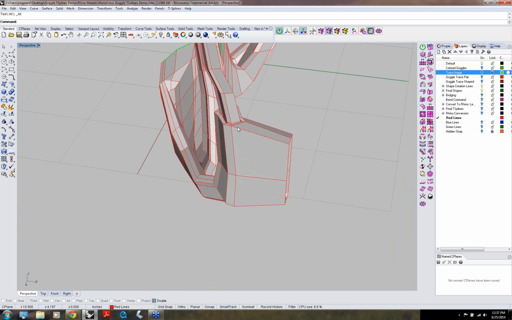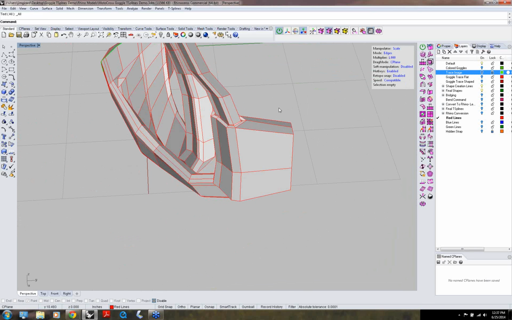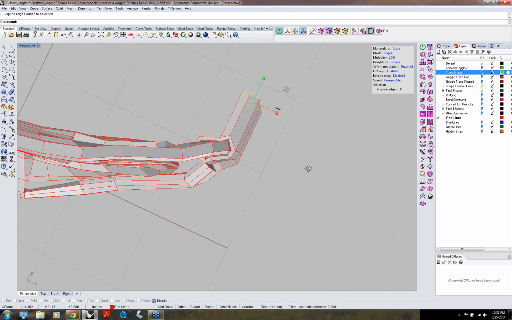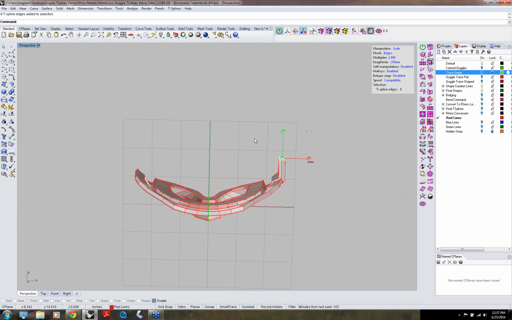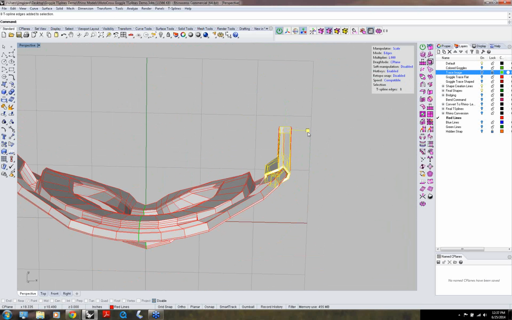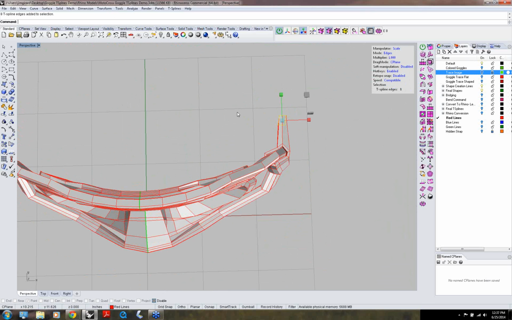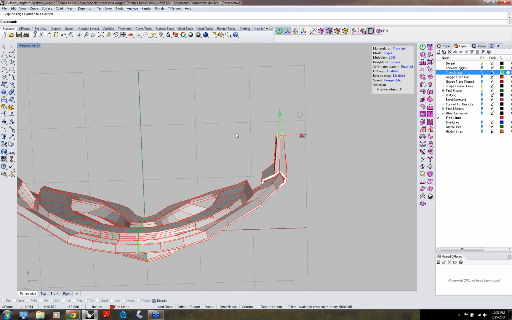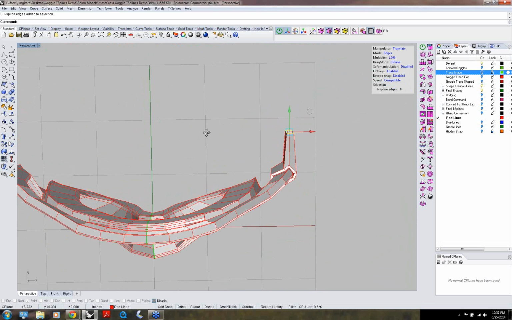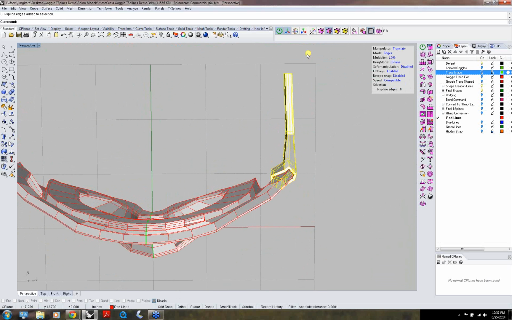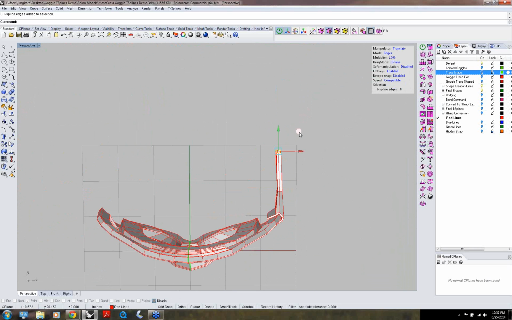And I like to work in the box mode a lot. Actually, I do probably work in box mode more than anything. And then I just put on my translate manipulator, and then holding the option key down, I just pull out edges. And maybe pull it over here. Option, pull out an edge. E for rotate.